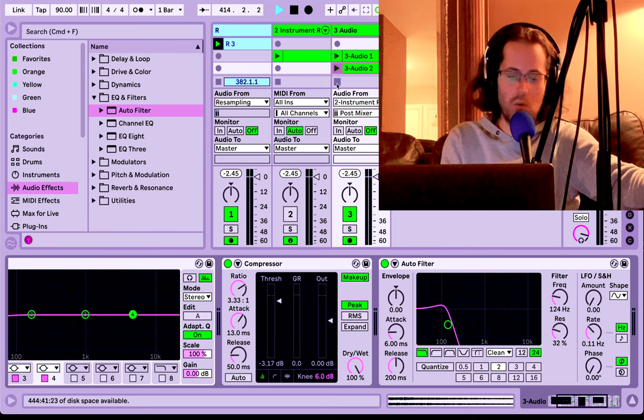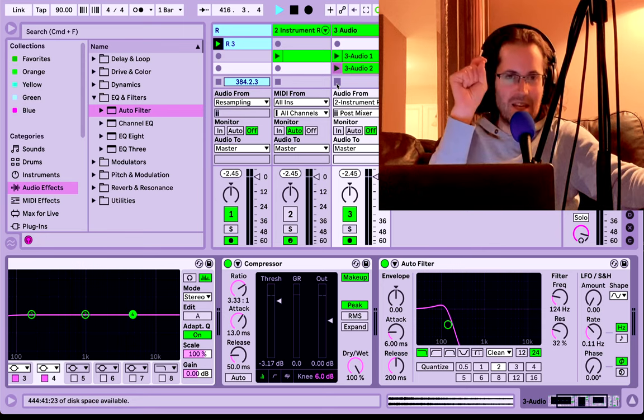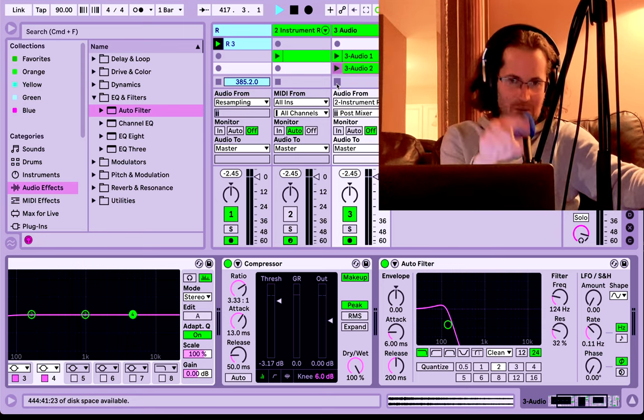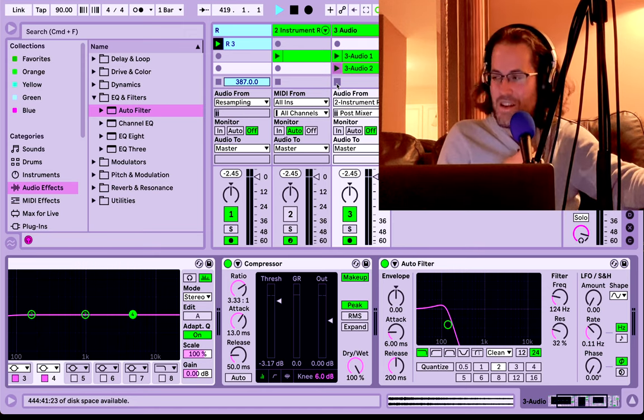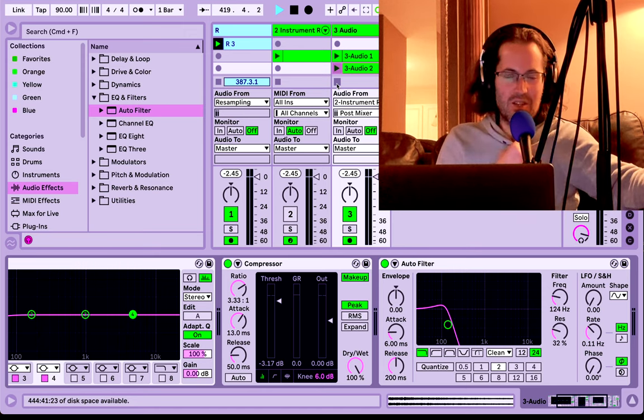I had fun. Hopefully this works. Meaning I accidentally clicked the space bar, which stops the recording in my Ableton. So hopefully I'll have no issues and this will go out.